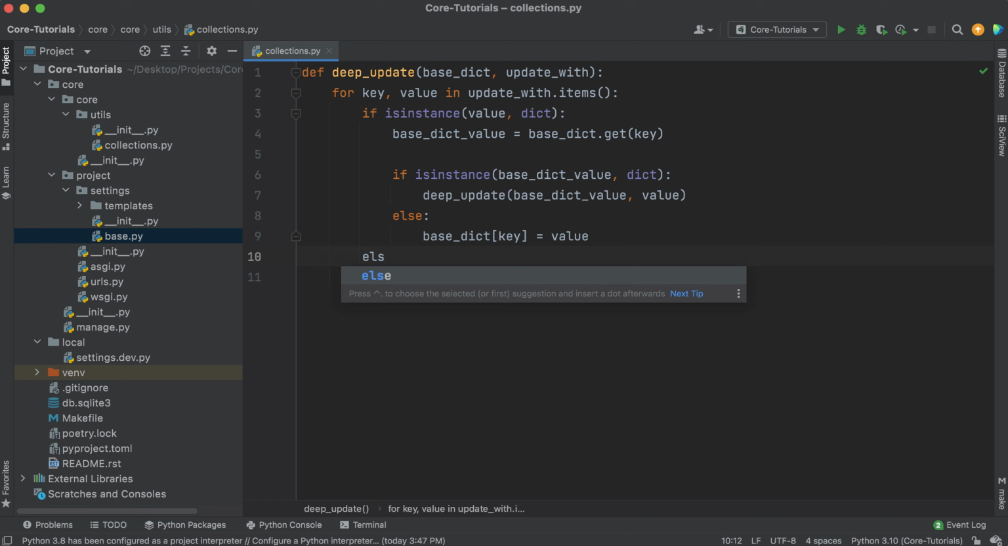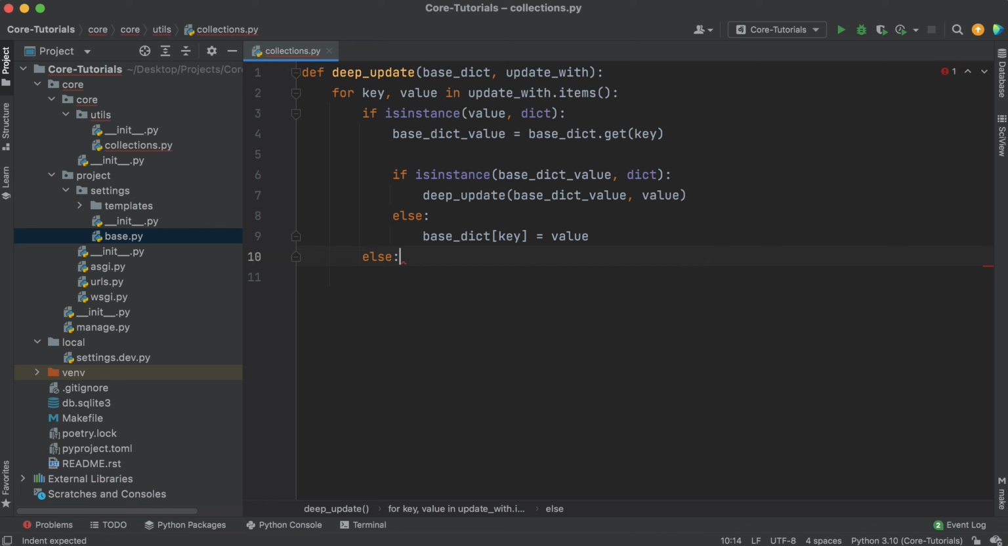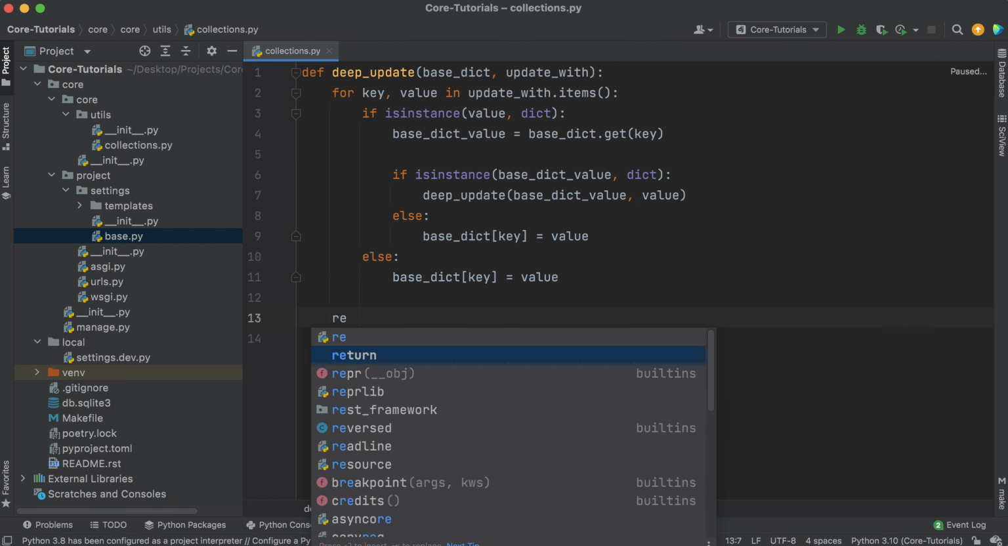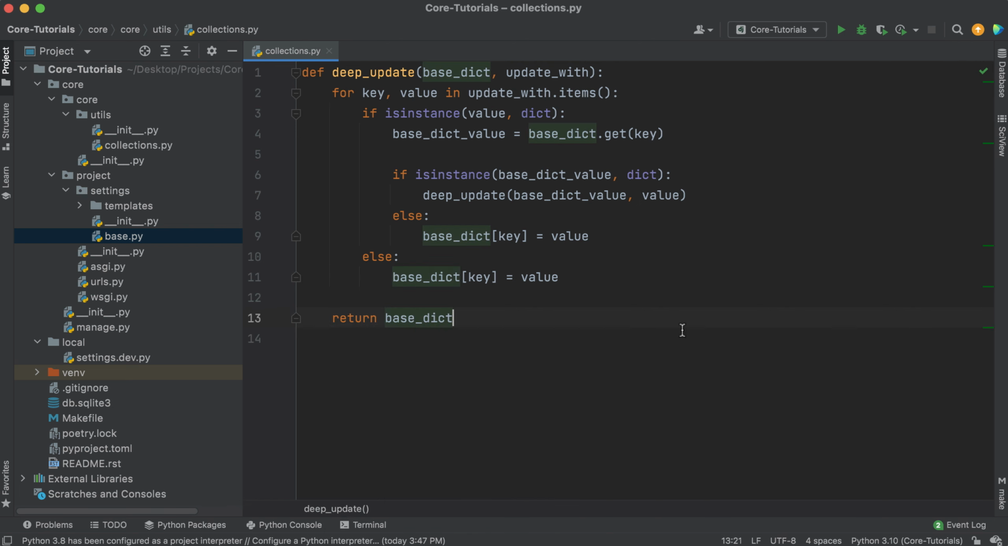However, now we can say what to do if the new value is not a dict. And in that case, what we want to do is just say the base dict. Actually, we can just copy this. All right, right like that. And the last thing that we need to do is just return the base dict, since this is essentially the goal of it, to update this base dict with the nested values.